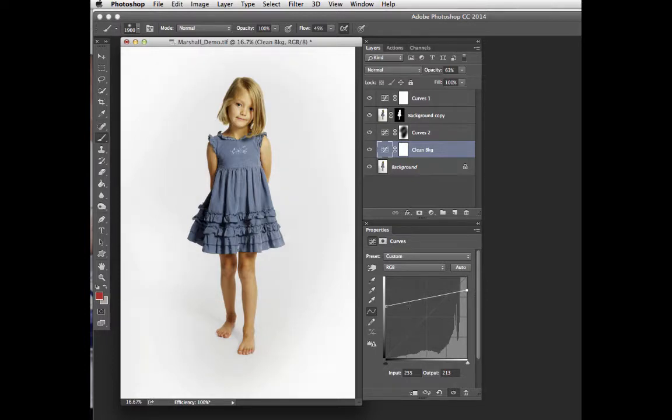Notice the nature of that line. And at this point, I would say that we have a workable image. We've taken the image from this to a more artistic this.